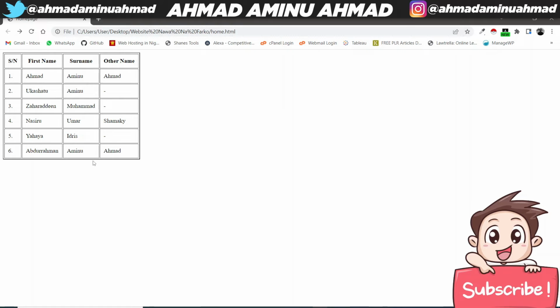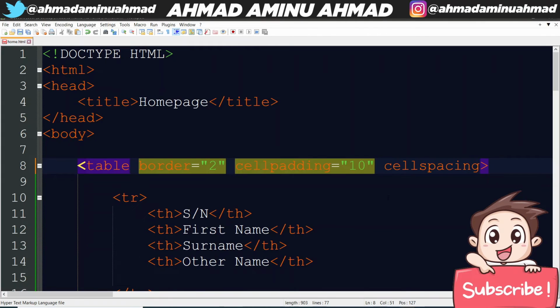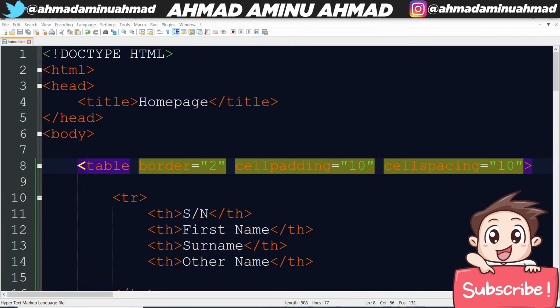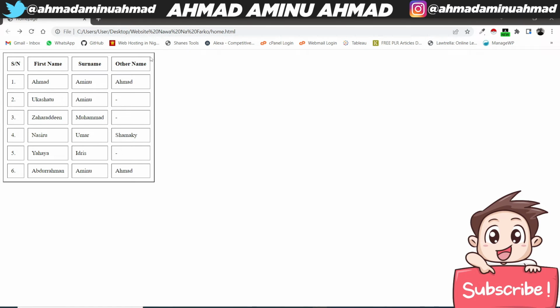That's what this cell spacing is. So if we go back, cell spacing, we put equals to, let's just put 10 again and save. If we go back and save, you see we now have space between this big line and the box of each and every cell that we have. So that's what this cell spacing is doing.